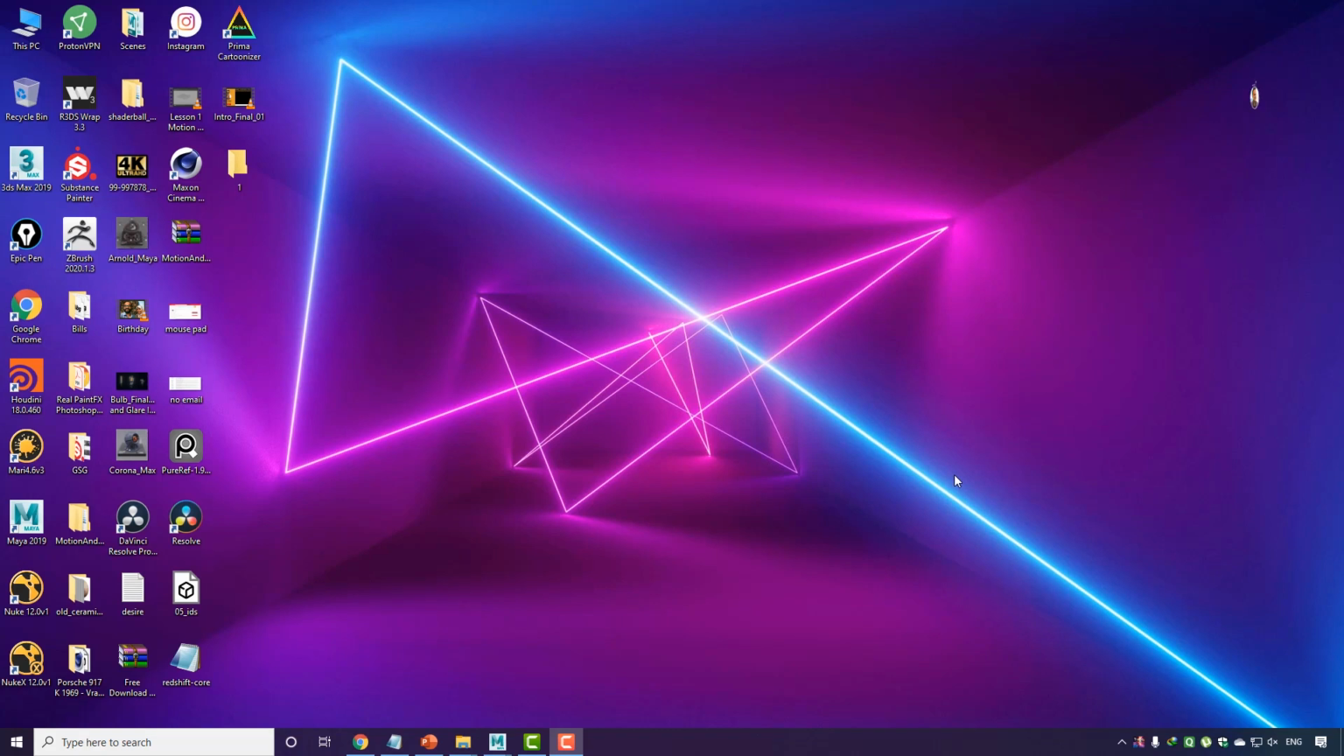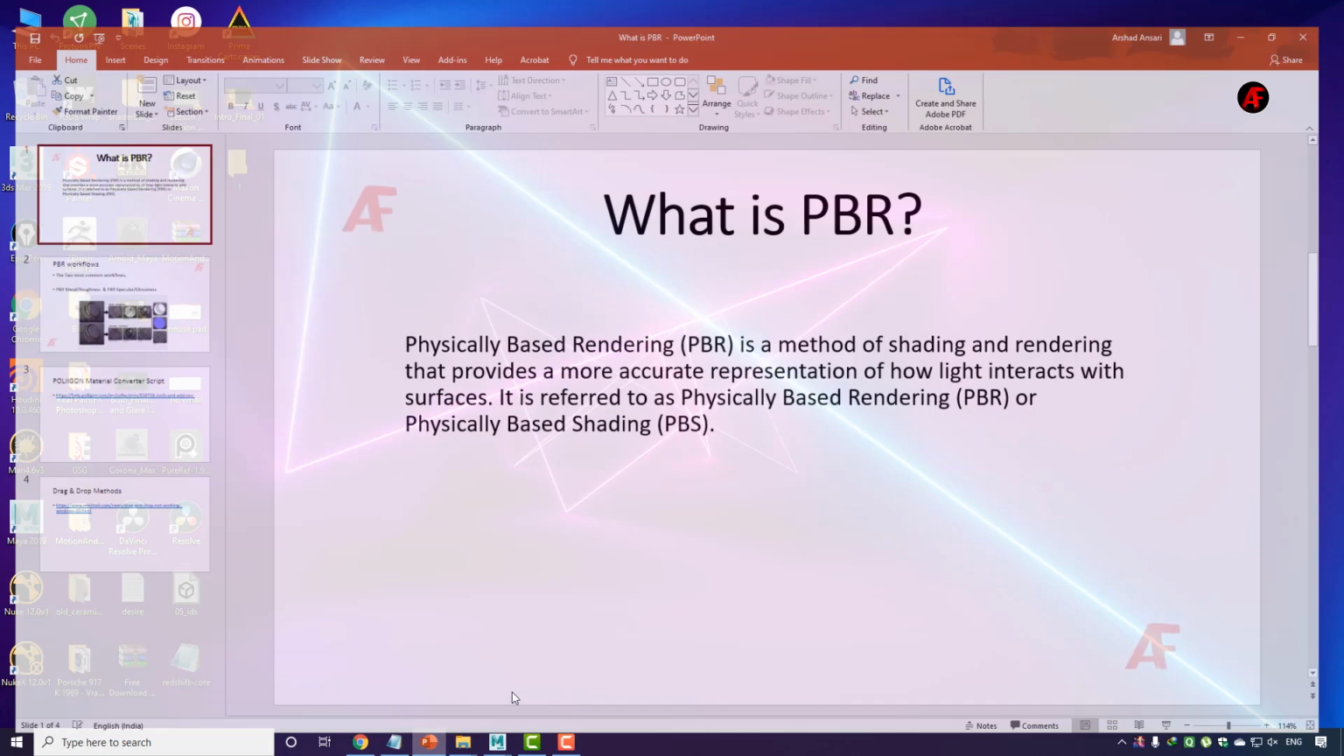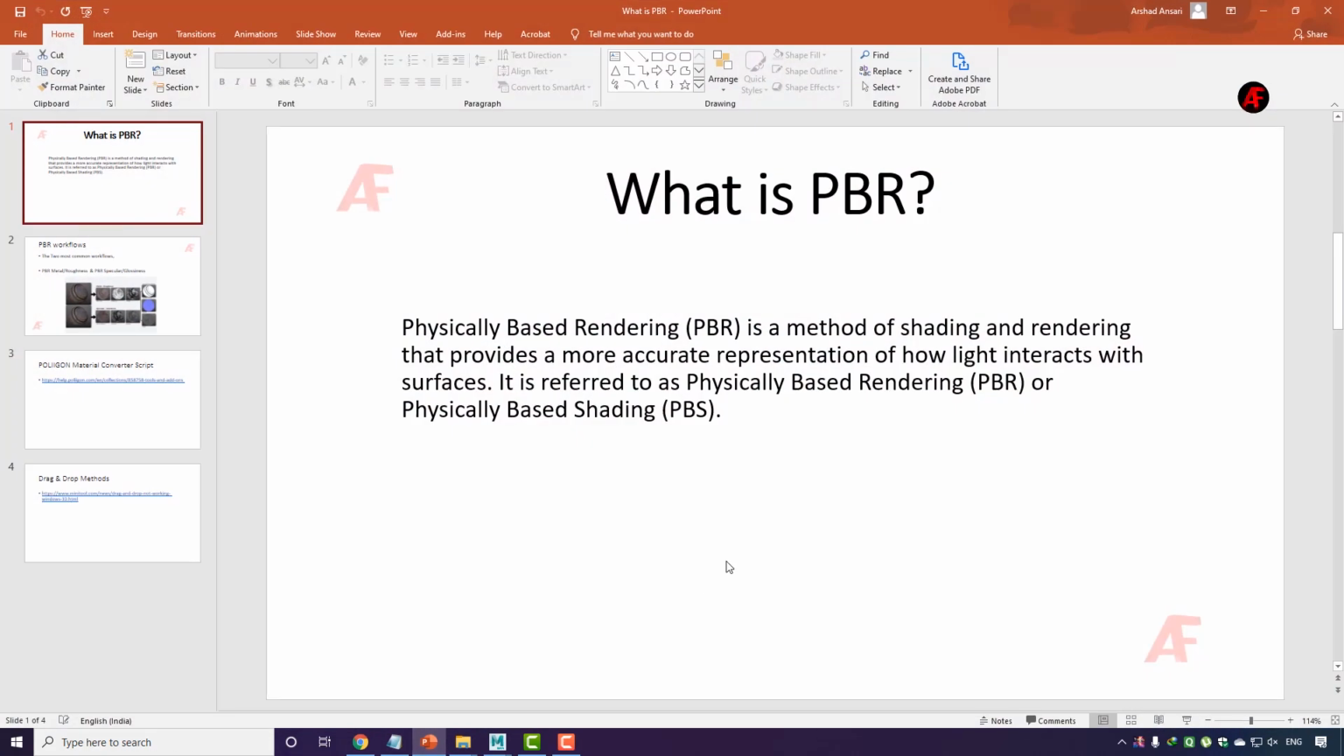Hey guys, welcome back. Let's start this video with what PBR is. First of all, PBR stands for physically based rendering. The definition of PBR is a method of shading and rendering that provides a more accurate representation of how light interacts with the surface. Sometimes PBR is referred to as physically based rendering or physically based shading. Now, this is a little bit technical definition of PBR.